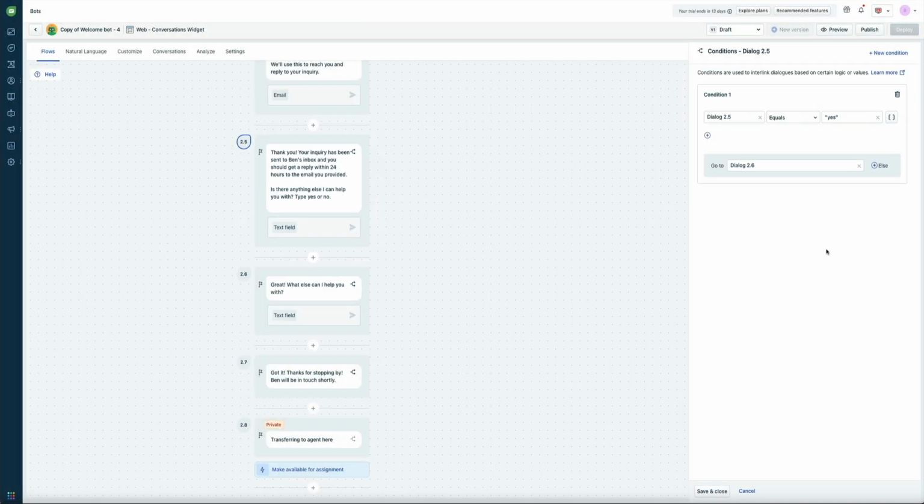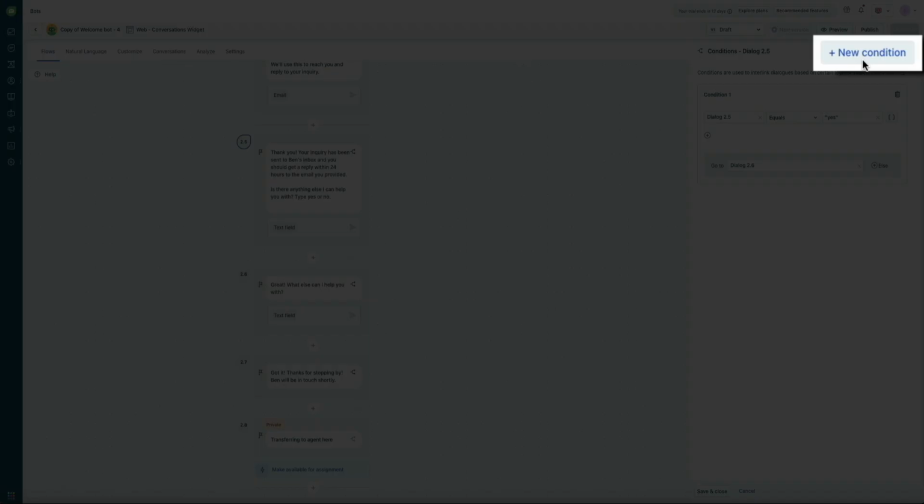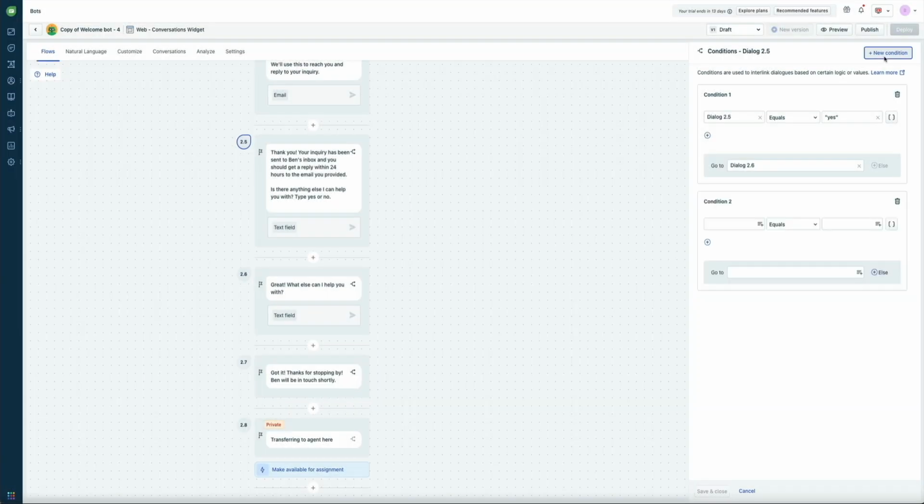Next, let's build the other condition if the human user answers no. So staying in this condition builder, since it's still associated with the 2.5 dialog box, click the plus new condition box in the upper right corner of the screen. And for the sake of time, I'm going to speed through this condition. So just like before, in the first field, click the insert icon and select dialog from the dropdown, and then the welcome flow and the 2.5 dialog.